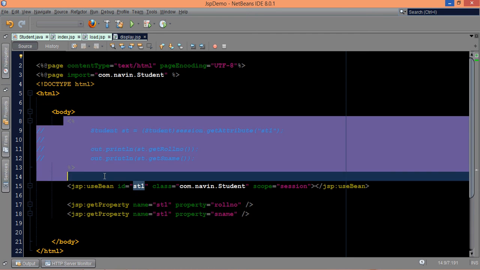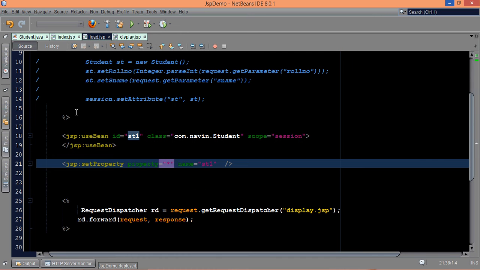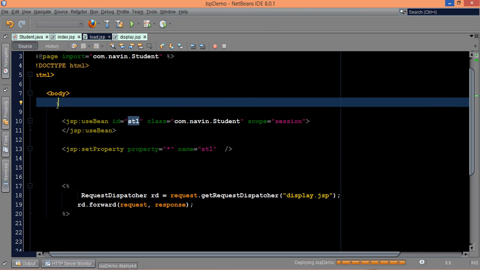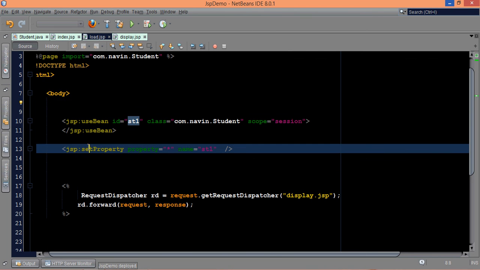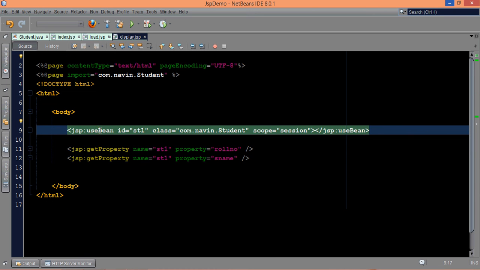Now, enough of this line. We can directly use bean. Enough of this line also. We can directly use UseBean. Just look at the code, how few lines we are using. We are just using UseBean, set property, forward the request. We are going to display, and we are just creating the object of the bean. And we can use this bean in the same page multiple times. You don't have to create it again and again. You don't have to cast it, just because we are mentioning the class name. We just have to fetch the properties.